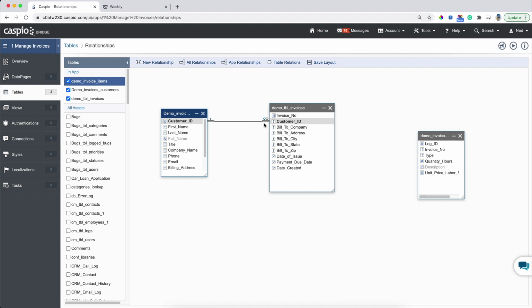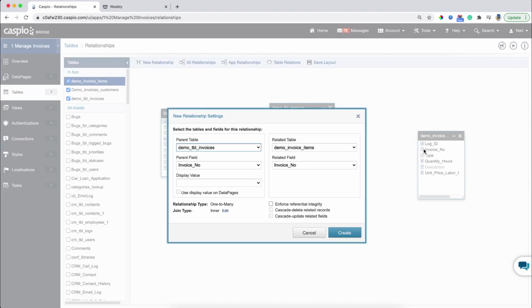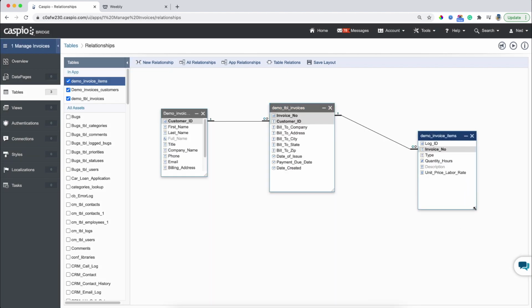Now we have one more connection to make here. We want to drag the invoice number from this table to the invoice number in the items table. Again, you'll see a one-to-many connection. Let's click on Create. And basically what we're looking at with this connection is that each invoice can have multiple items inside it because we're tracking parts, we're tracking labor, and you could have multiple items listed inside each invoice.